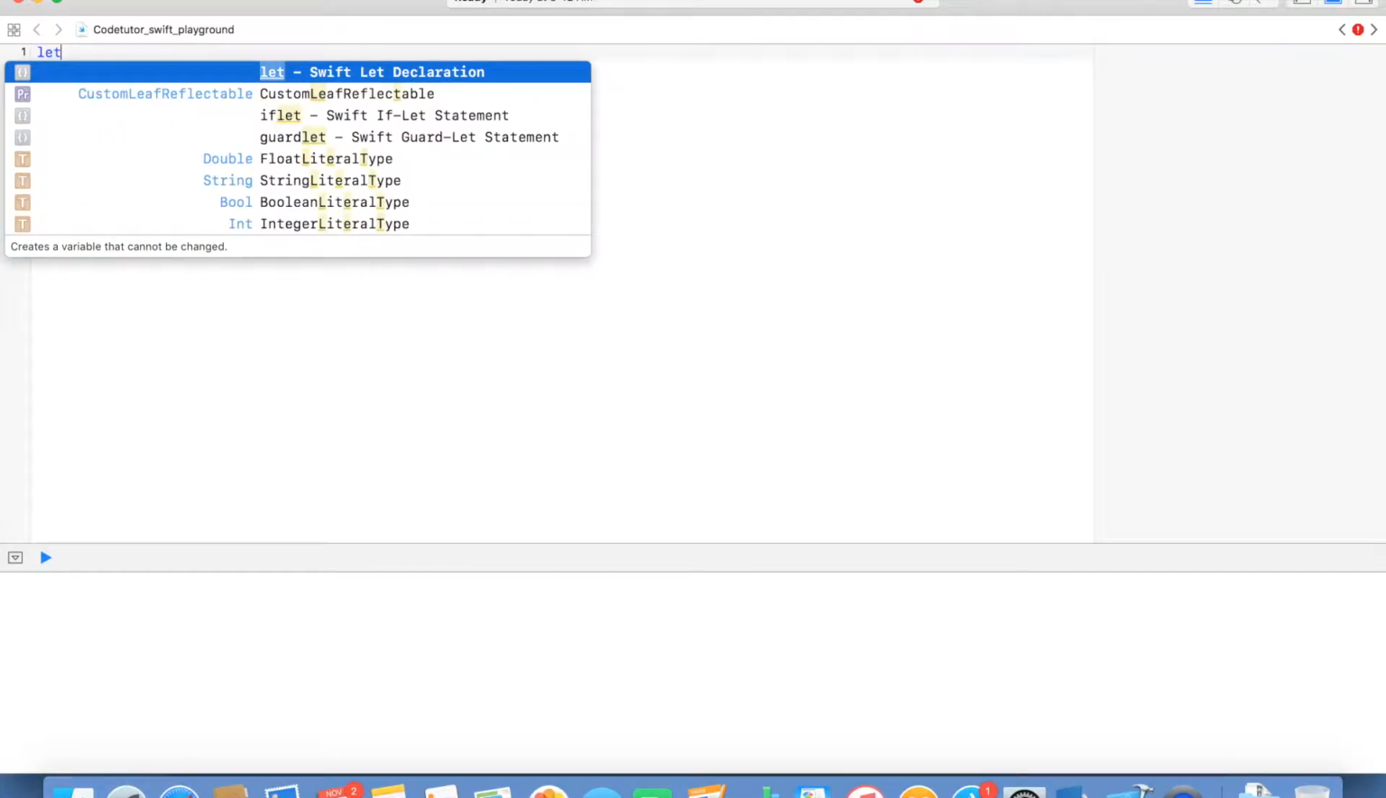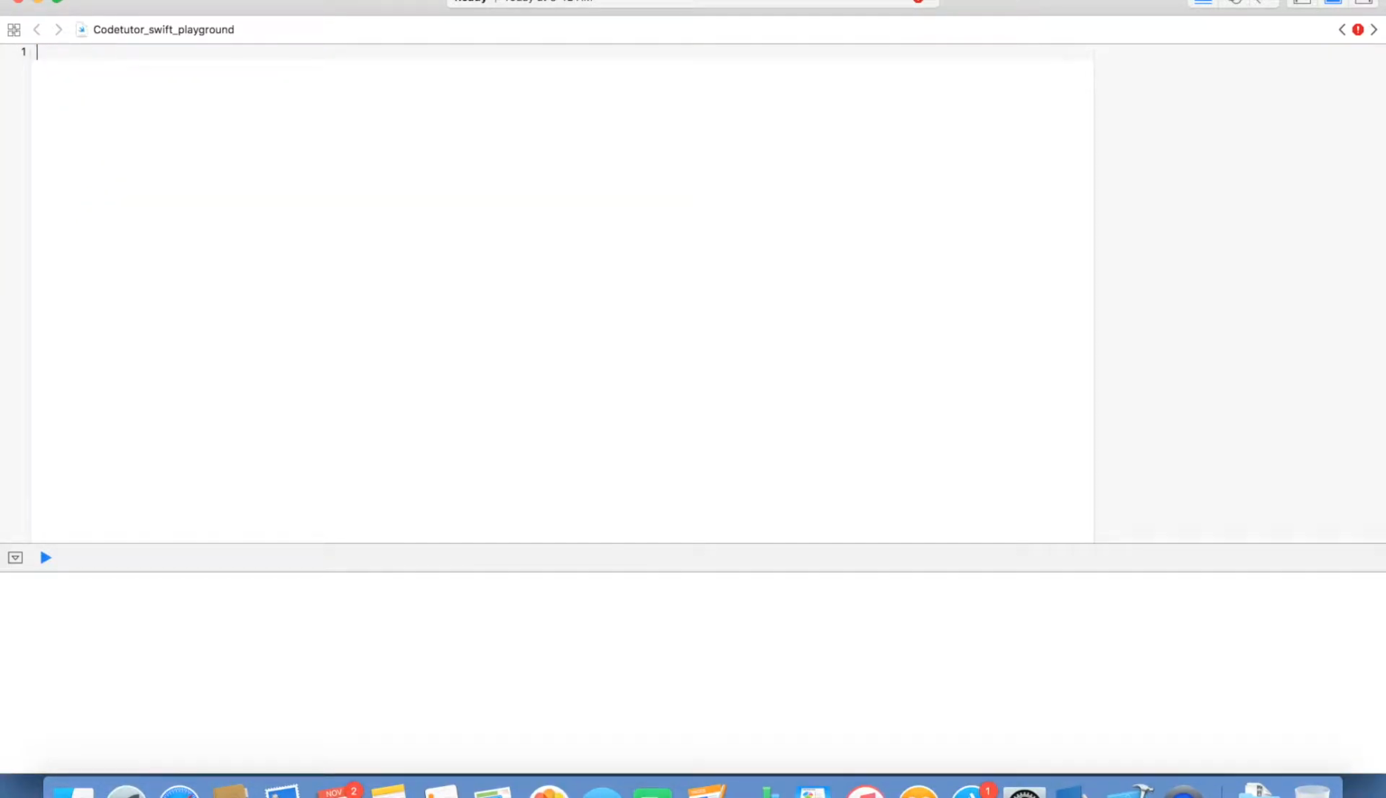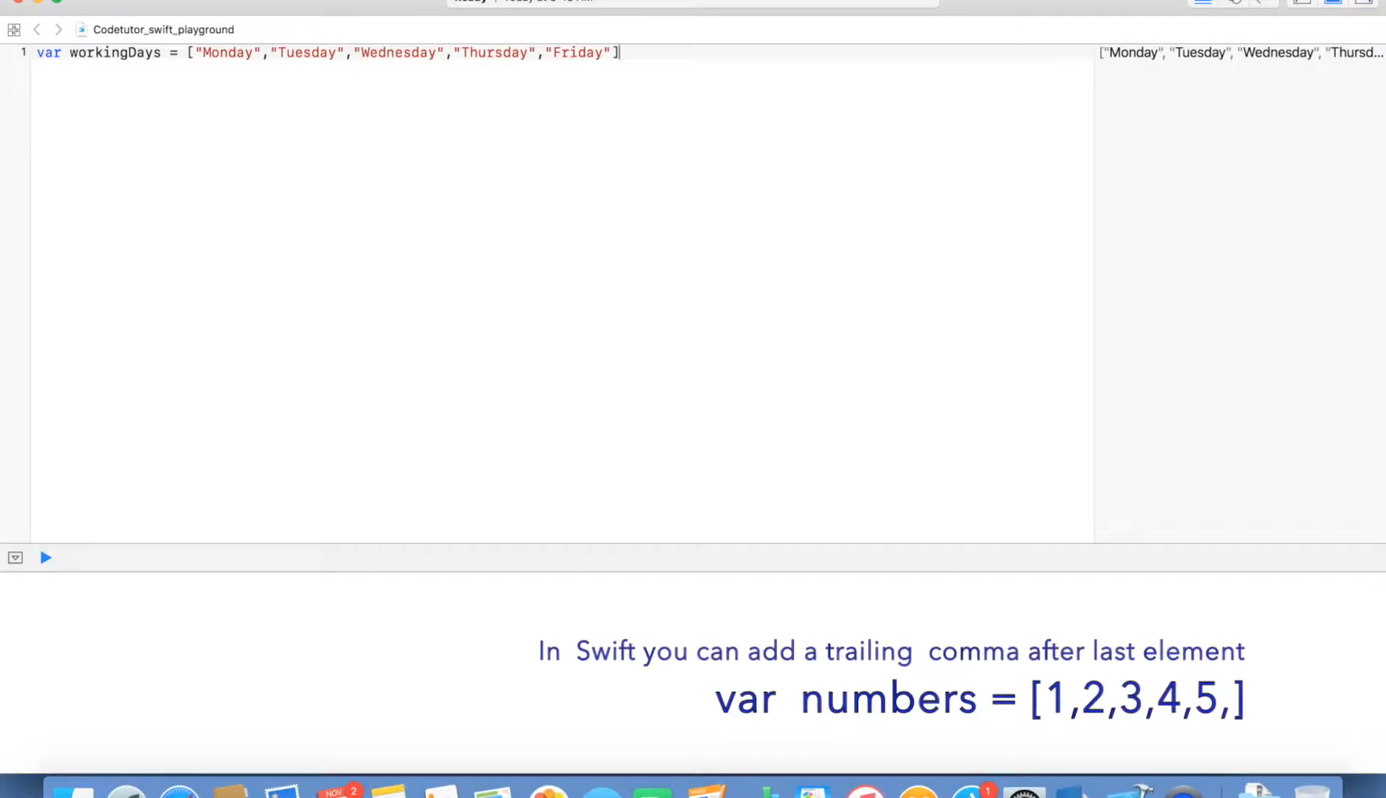To create an array, you just start in the same way. You can use either a var or a let. If you use a let, you cannot modify it, so I would rather use a var. And let me create an array called working days, and I can create, say, Monday to Friday, and you just created an array.